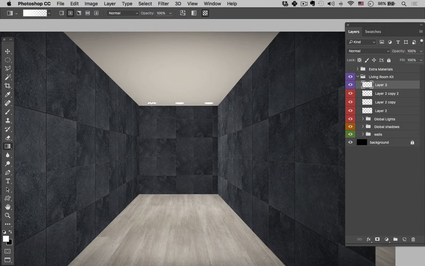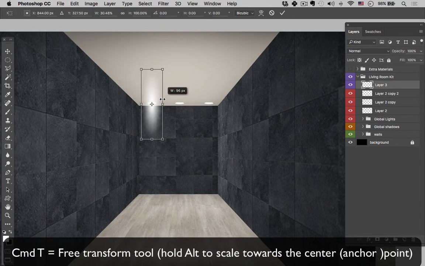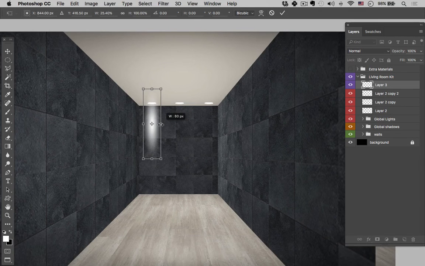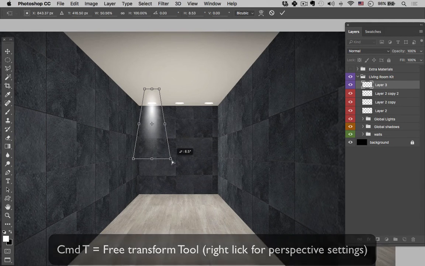Cool. So I'm going to make a new layer, and then I'm going to drag straight down, and that's going to give me this nice foggy look. So I'm going to hit Command T, and I'm just going to start manipulating this. Now if you hold Alt when you're squeezing in, remember that the object you're scaling will scale towards the pivot point, and that's what we want, just to scale towards the center. So then I'm going to right click, hit perspective, and then just fan that out.